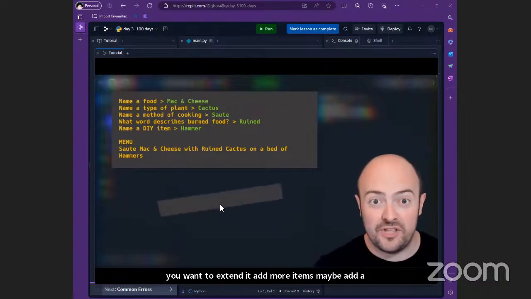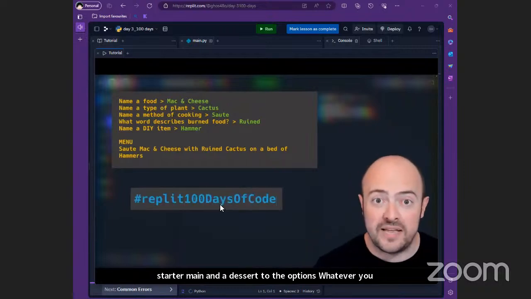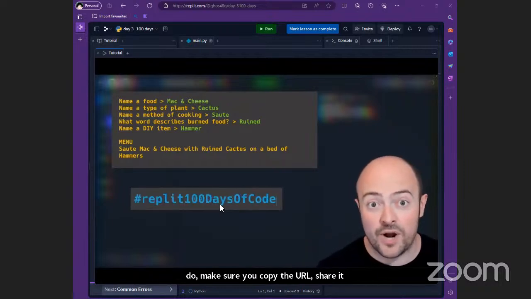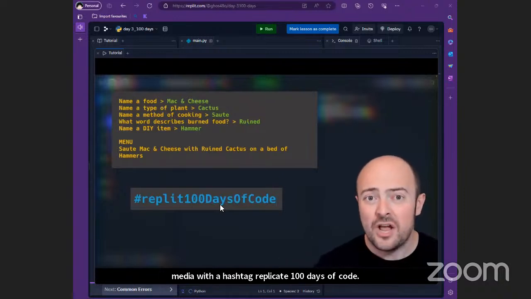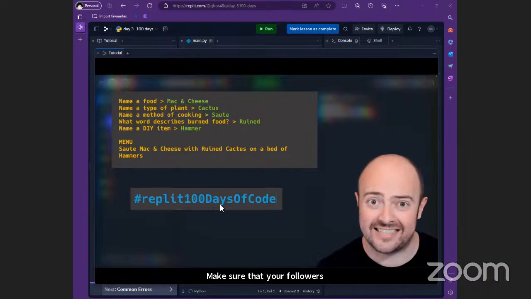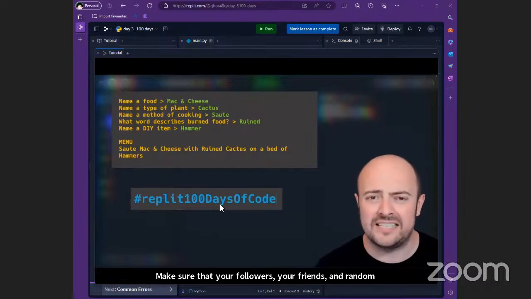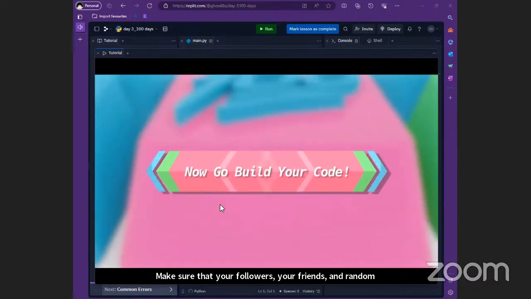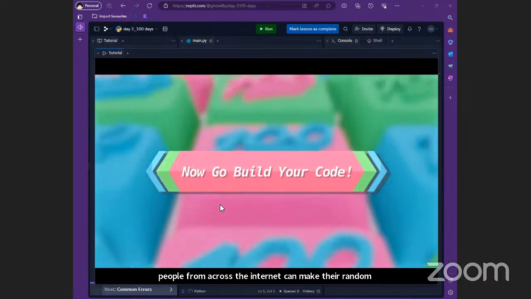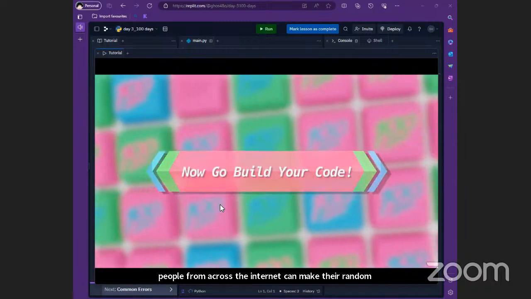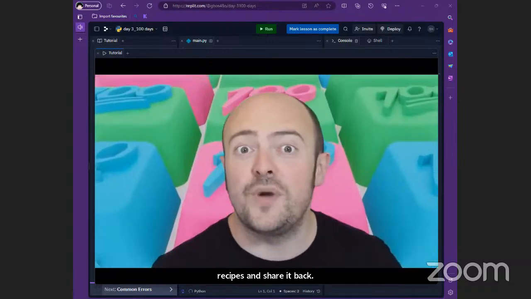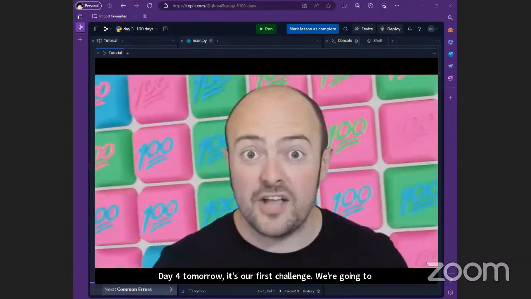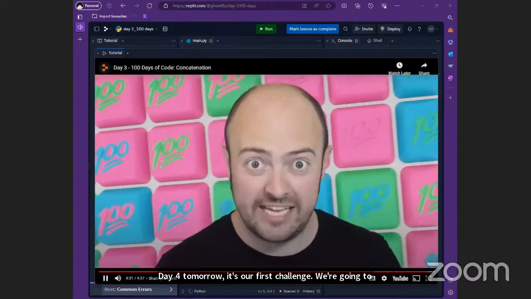Whatever you do, make sure you copy the URL, share it on social media with the hashtag replit100daysofcode, and make sure that your followers, your friends and random people from across the internet can make their random recipes and share it back with you. Now, day 4 tomorrow, it's our first challenge. We're going to put all these skills together and you're going to make something really cool.